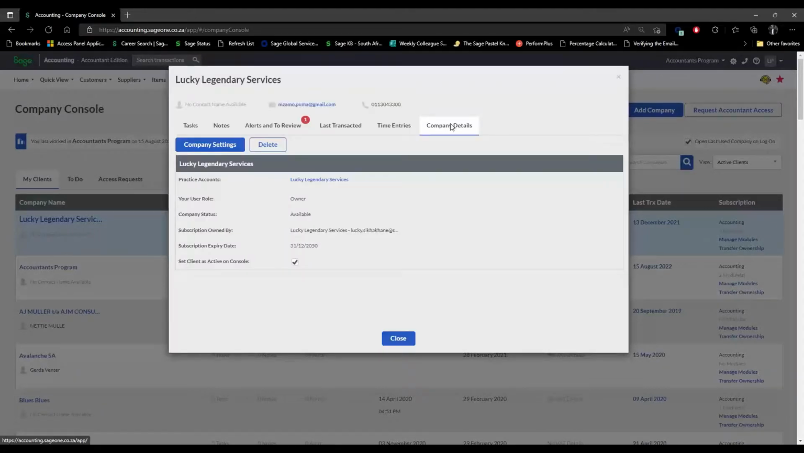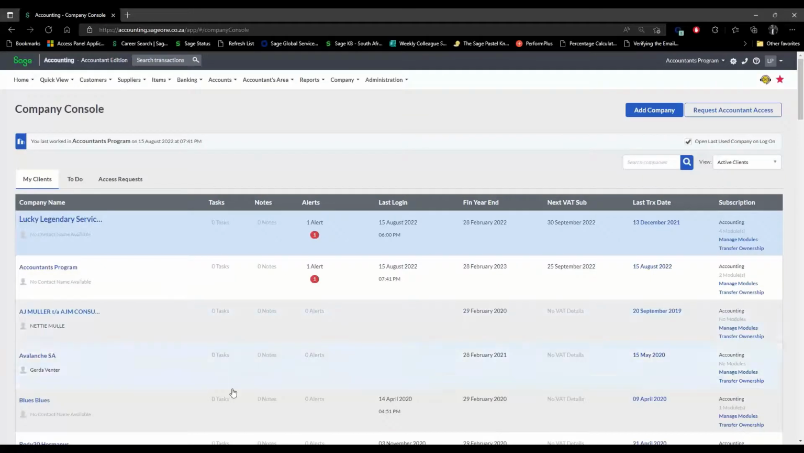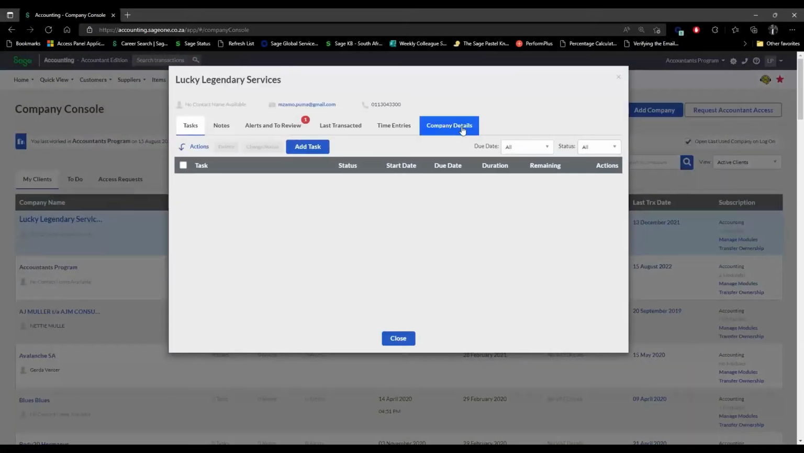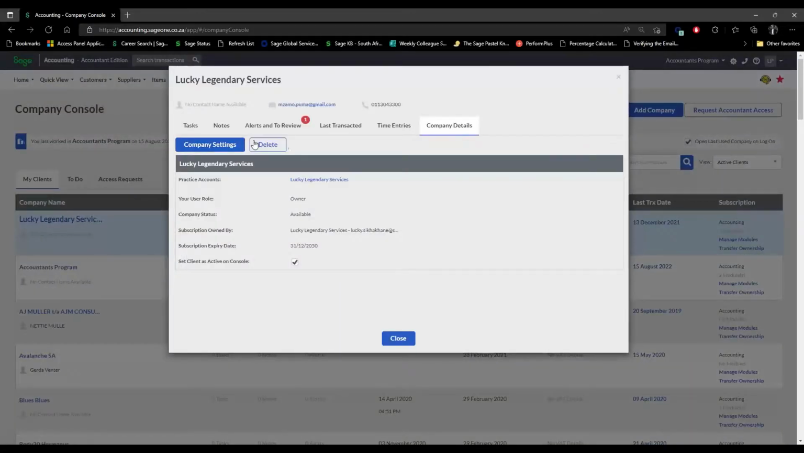And then in terms of deleting a company, if you go to company details on the far right, the delete option would show here. I know a lot of times when you log in and you go to company console, you would think the delete button is somewhere here, and that's not the case. So it's very important that you click here, between the name and the tasks, for it to bring up this pop-up window. Go to company details, and then it'll give you an option here to delete your company.